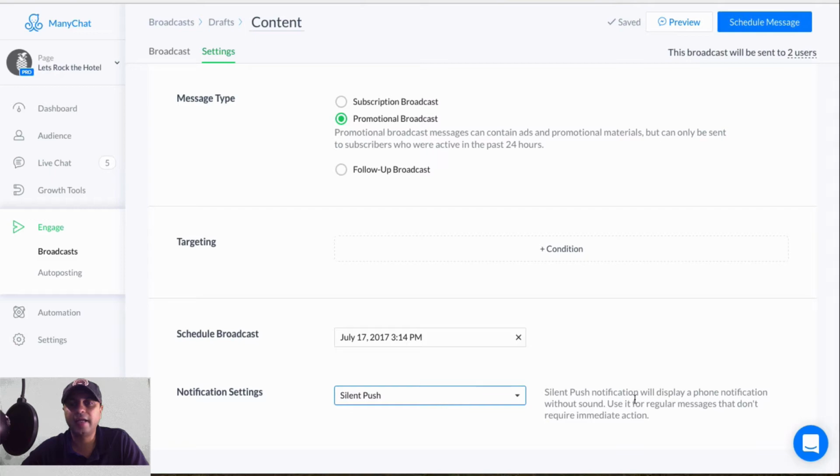Silent push is what I like, where it'll display the phone notification without the sound, because I'd never want to bother anyone. You don't know where they are, what they're doing, and you definitely don't want the sound to go off. So that's the one I like to use.